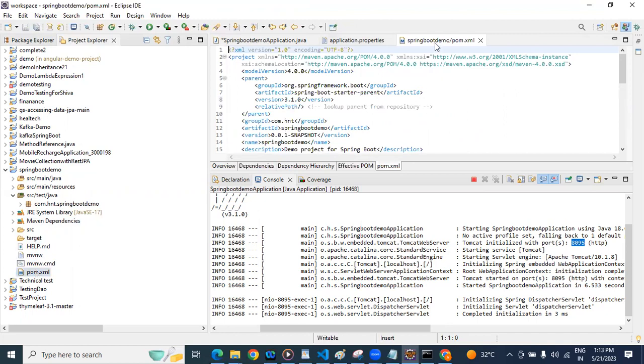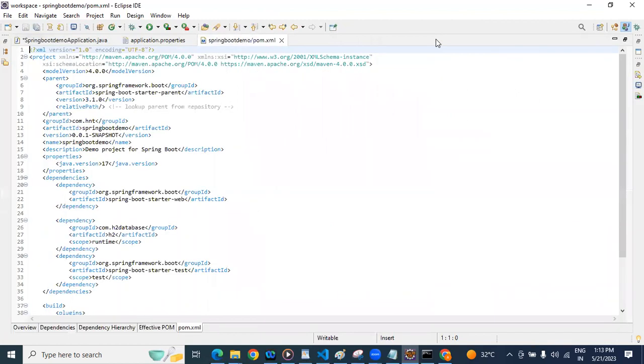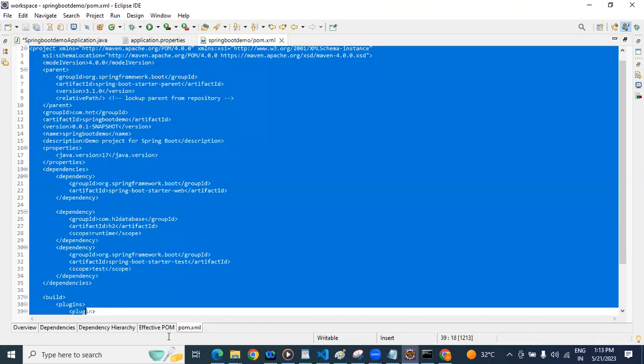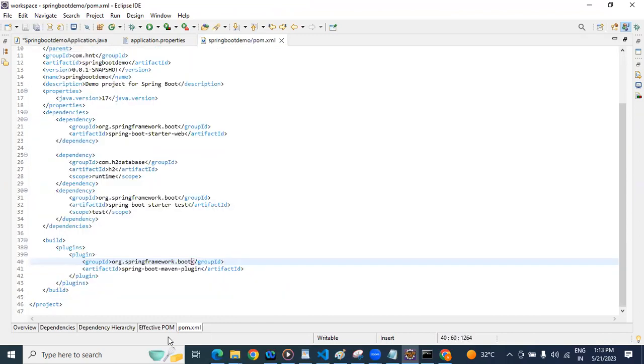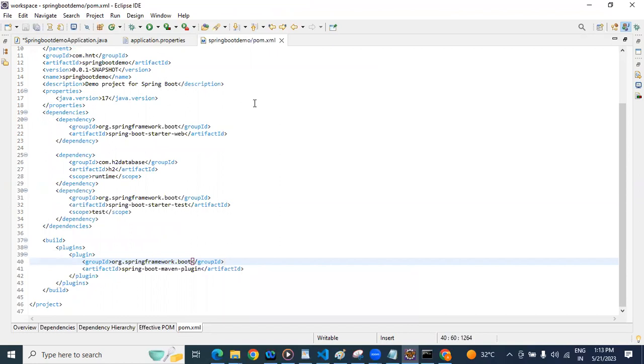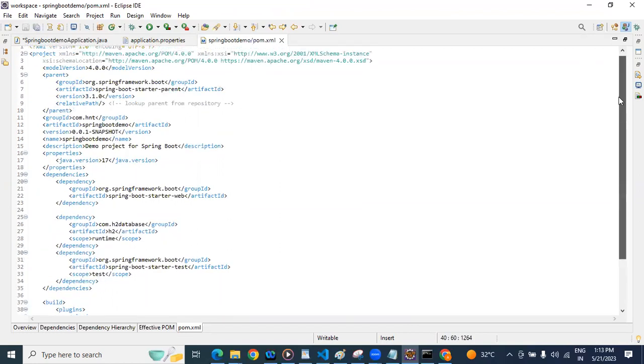Now, while explaining in the starting, I told you that there are two types of application build tools. One is Maven and the other is Gradle. So this file is generated on the basis of the Maven build tool, and specifically we have added two dependencies. So let me show it from the start.